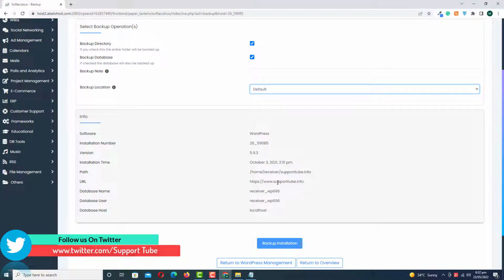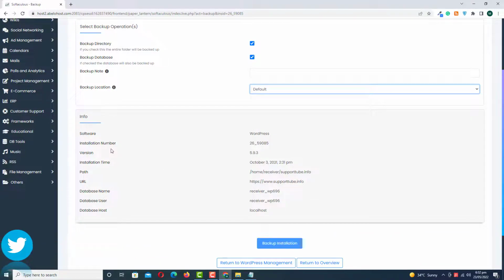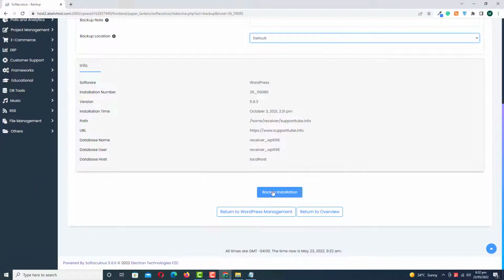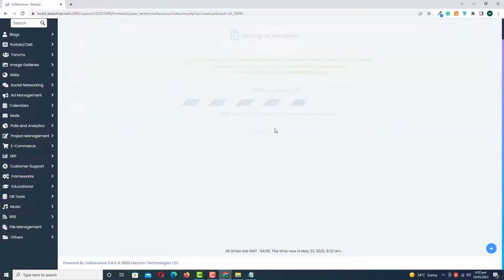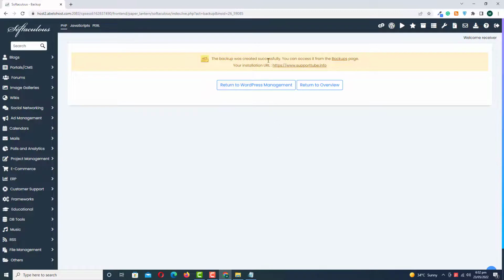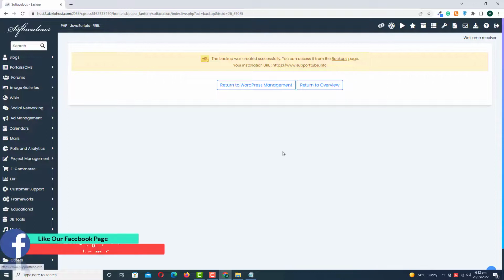If we scroll down more, we have all the information about our website, like the software, installation version, installation time, and everything. After completing this, just click on backup installation, and when you click, the backup is ready in just a few seconds. Just wait a few seconds and you will see the backup is already saved. The backup was created successfully. So this is the way you back up all your websites one by one.